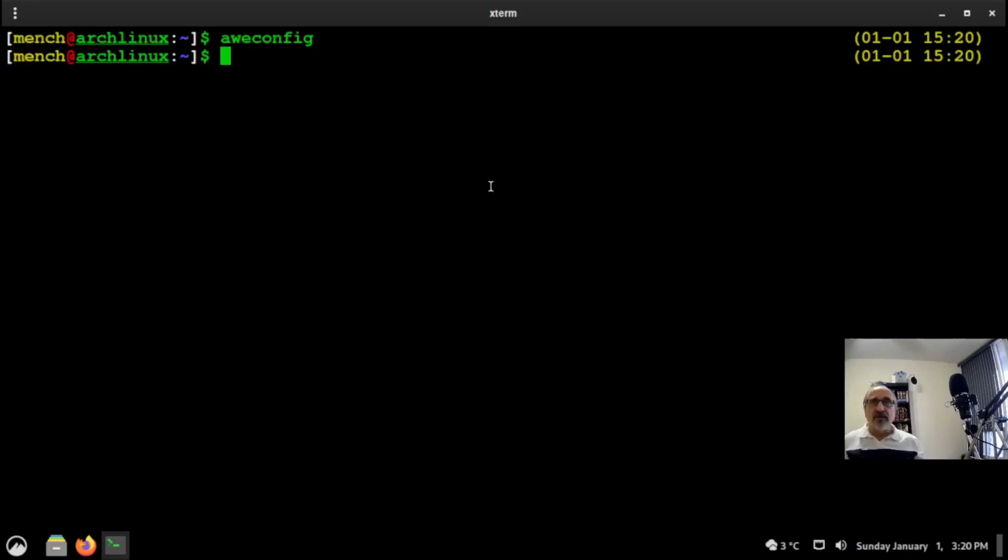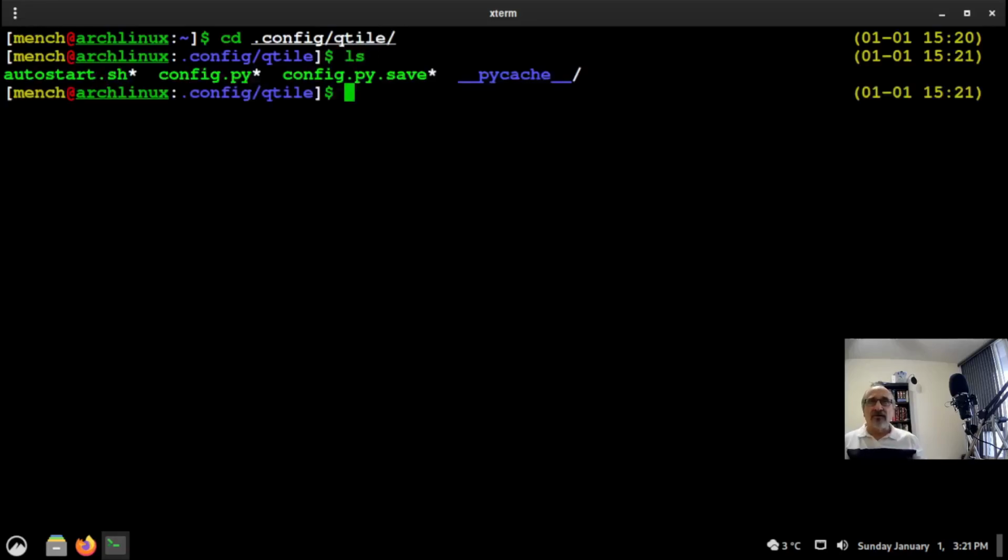Let's just get out of there. Now the same thing goes for Qtile. Now let's go the long way into Qtile. You want to do cd config Qtile. List the files, and you want this autostart file.